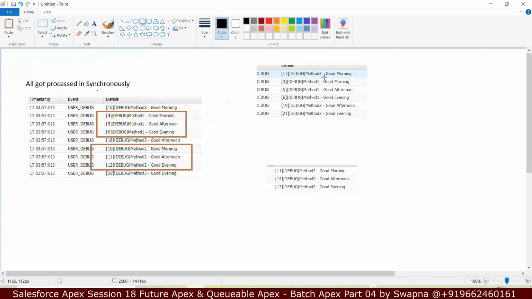Right here, method 3 executed, and then we have a method 1 here, which is perfectly fine. Everything until this point executed perfectly fine, right? Method 3, good morning. Method 1, good morning, good afternoon, good evening. Now method 3 also printed the good afternoon.